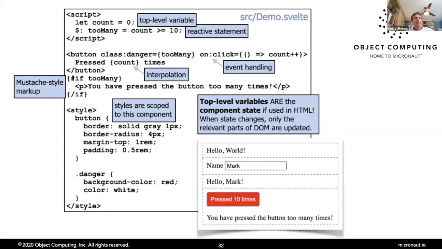And looking down at my CSS at the bottom, you see that anything that has a class of danger gets a red background and a white foreground. So my button won't be red until the value of too many gets set to true, which will be set to true when count reaches 10.